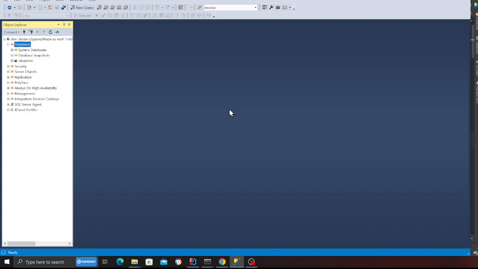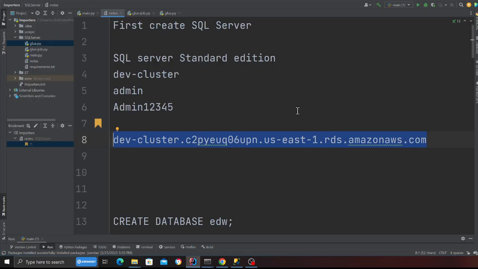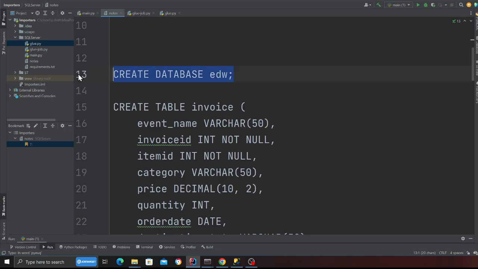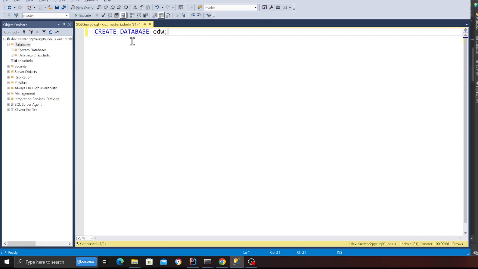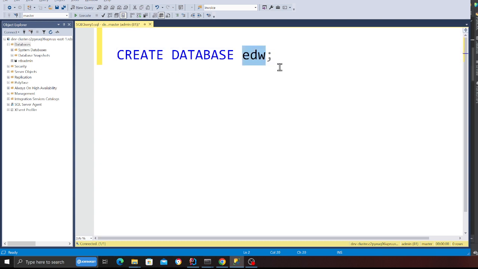Now I'm going to press Control N on my keyboard, which will open up a script pad where I can type some SQL code. The first thing is, I need to create a database. I'm going to create a database called EDW, which stands for Enterprise Data Warehouse, or whatever you want. Just call it foo, it doesn't matter.